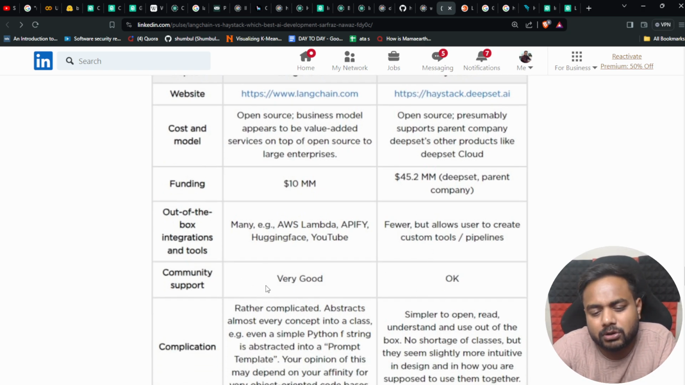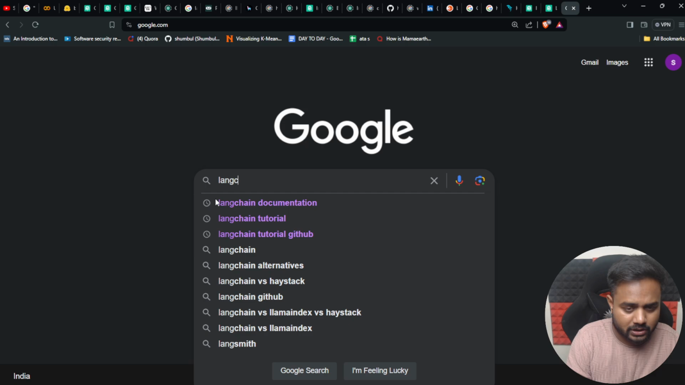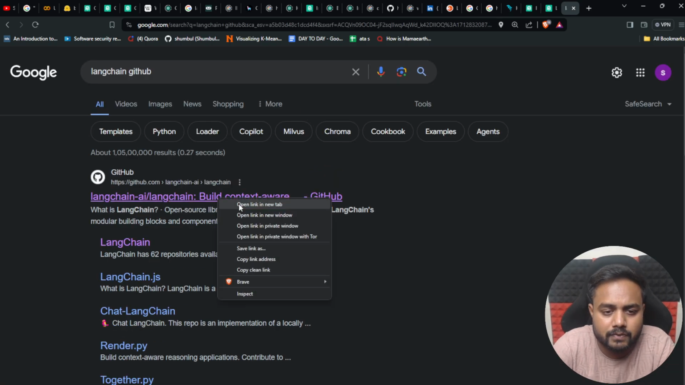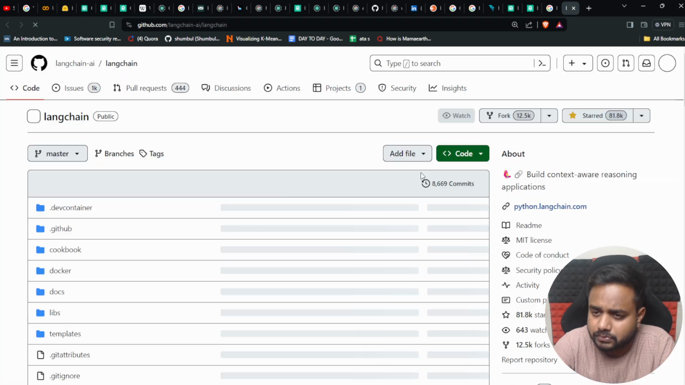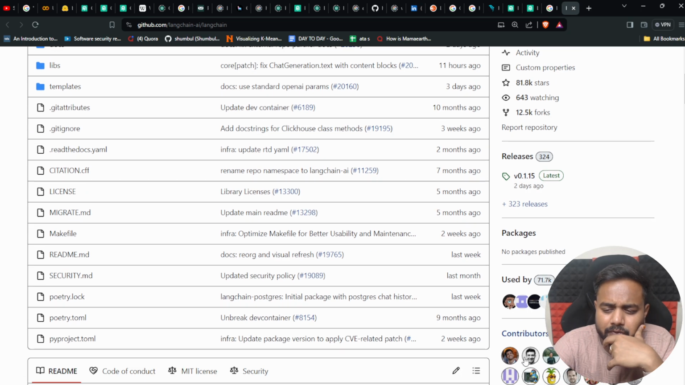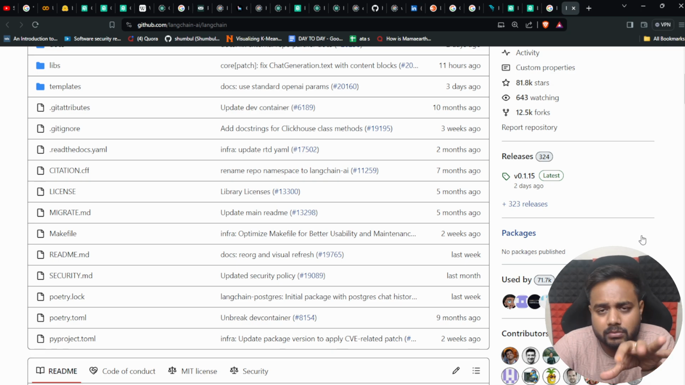Now if we are talking about the community, guys, definitely LangChain has the upper hand. If you go and check the LangChain GitHub, let me show you. Simply searching for it, here you will find the number of stars and the number of forks. Just look over here, and you will see the number of contributors is around 2588.